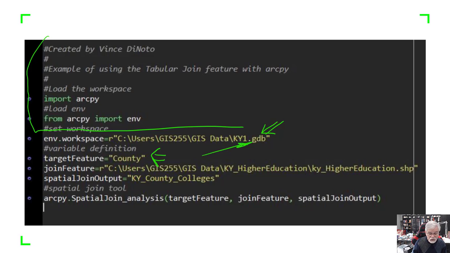And we have, in this case, done something a little bit different than we've done before. We've given a direct pathway for another variable. Instead of everything being in that KY1 geodatabase, we have information that's in another location. And so we've called this variable join feature, and we've given a complete pathway to where this shapefile is located. This particular shapefile, if you look at the naming here, is where higher education institutions are located in the state of Kentucky. So this is a point file.